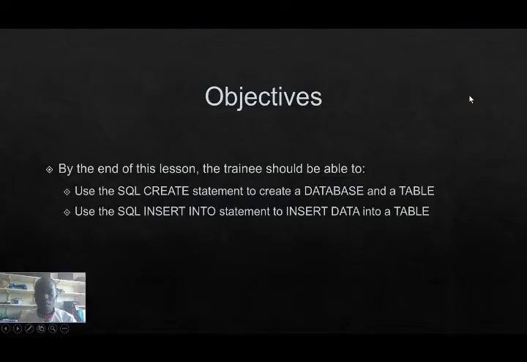So the objectives for this lesson are that by the end of this class, you should be able to use the SQL create statement to create a database and a table, and also to use the SQL insert into statement to insert data into a table.